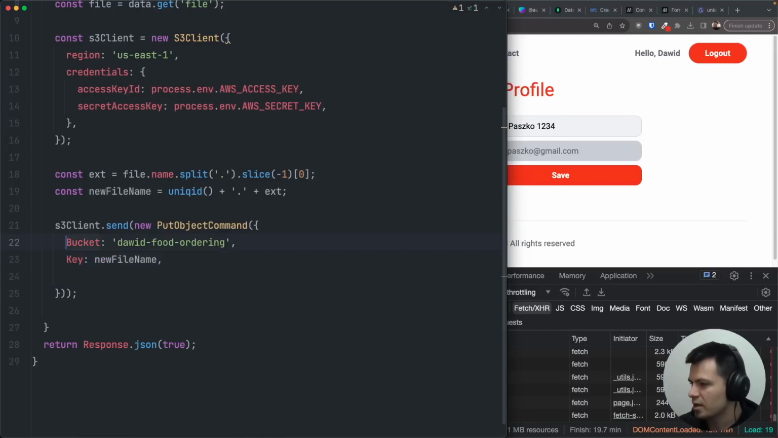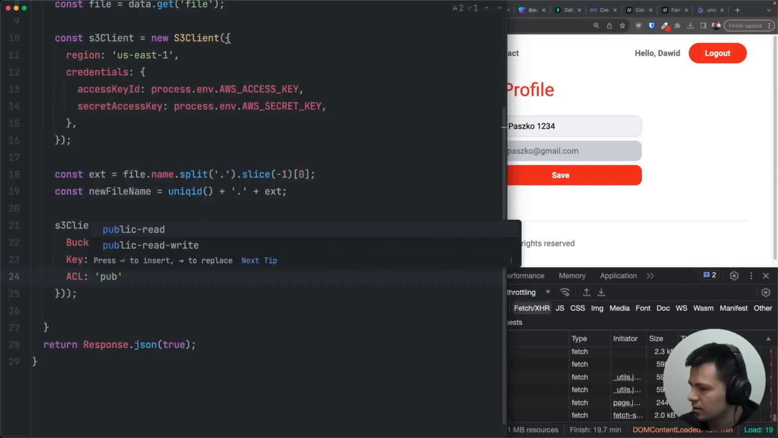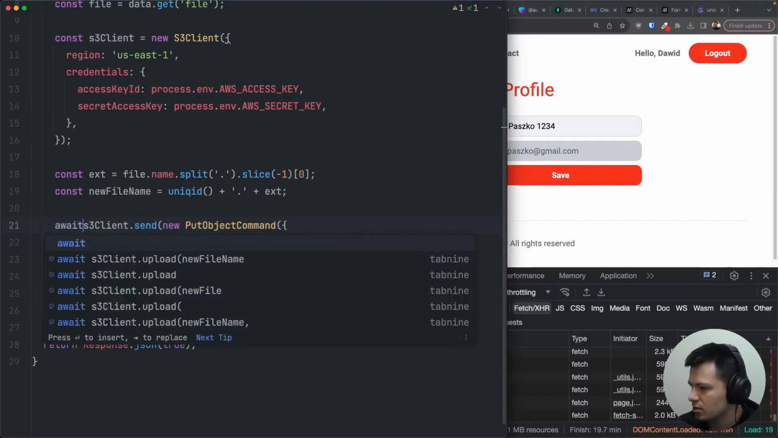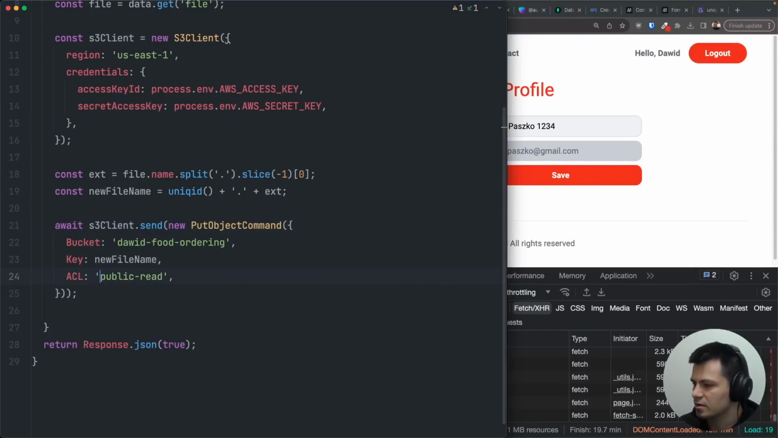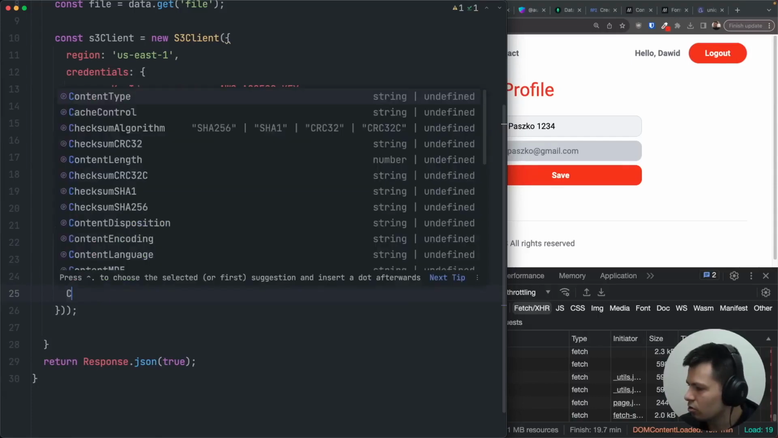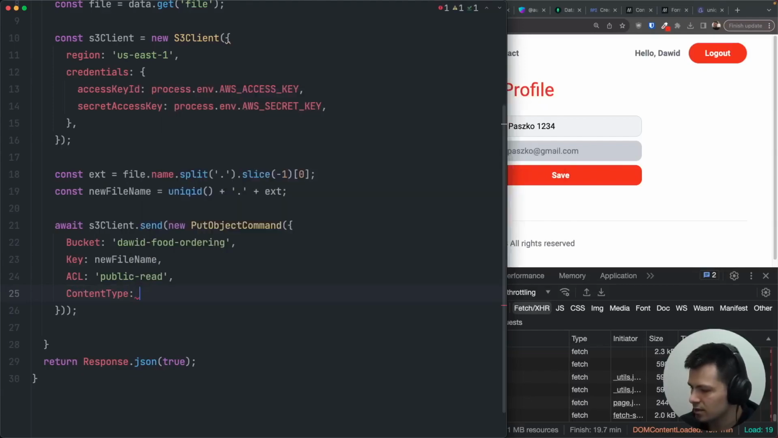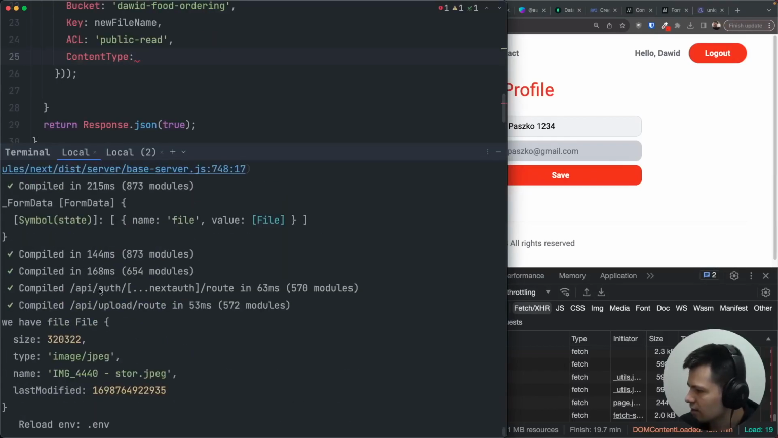Right, we have a bucket, we have the key, we want to specify ACLs, and the ACLs will be public read, because when we send this command, when we send this file, we want this file to be publicly available. All right, so we have ACLs to be public. We also need to send the content type, because we need to tell what type of file is it. And if you scroll a little bit up, as you can see, we have this type here, and this is actually what we need to send.